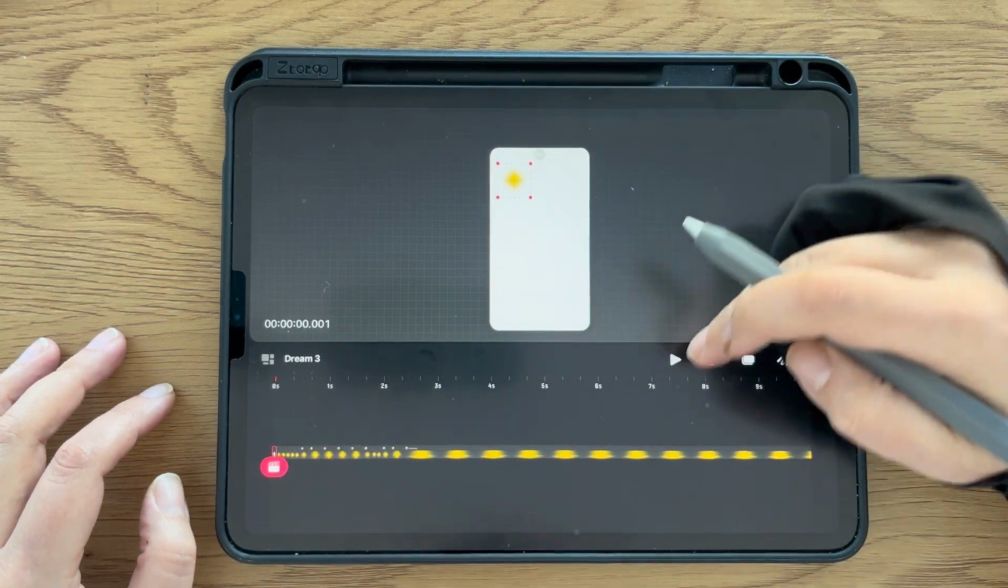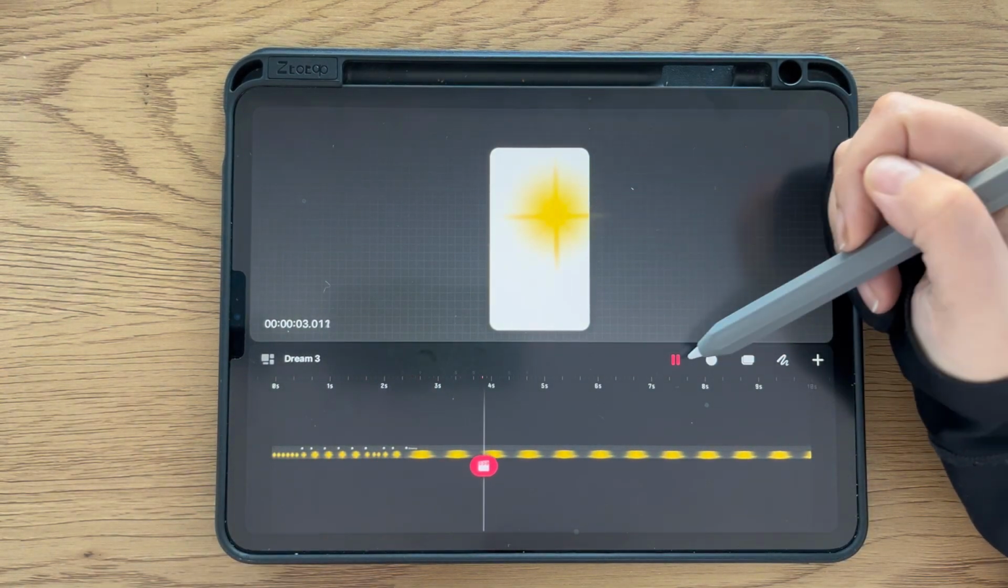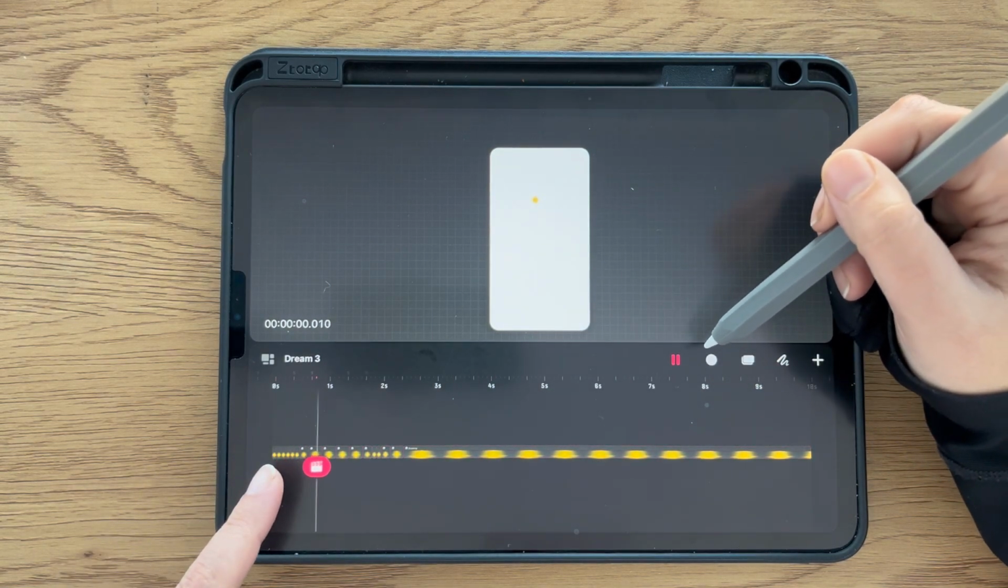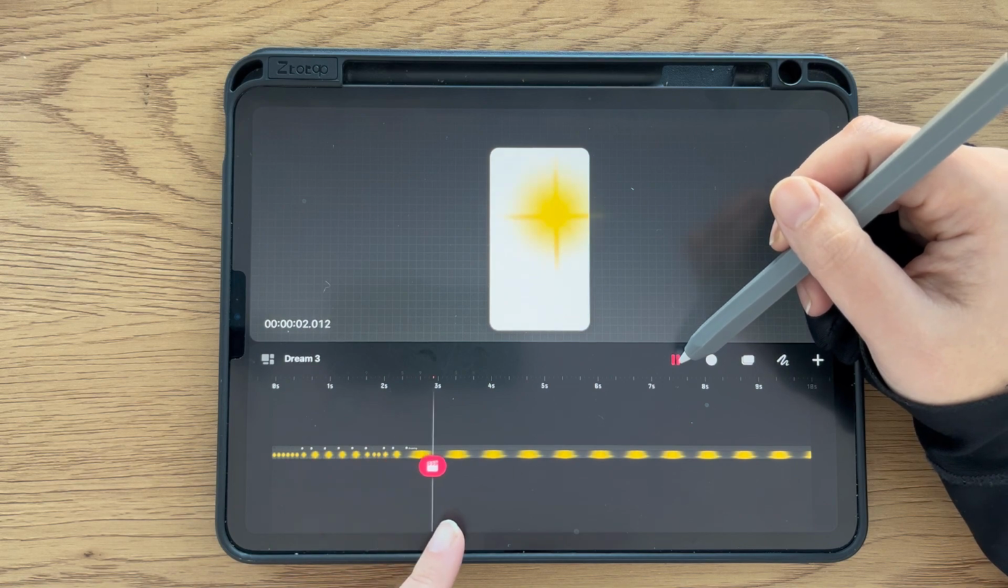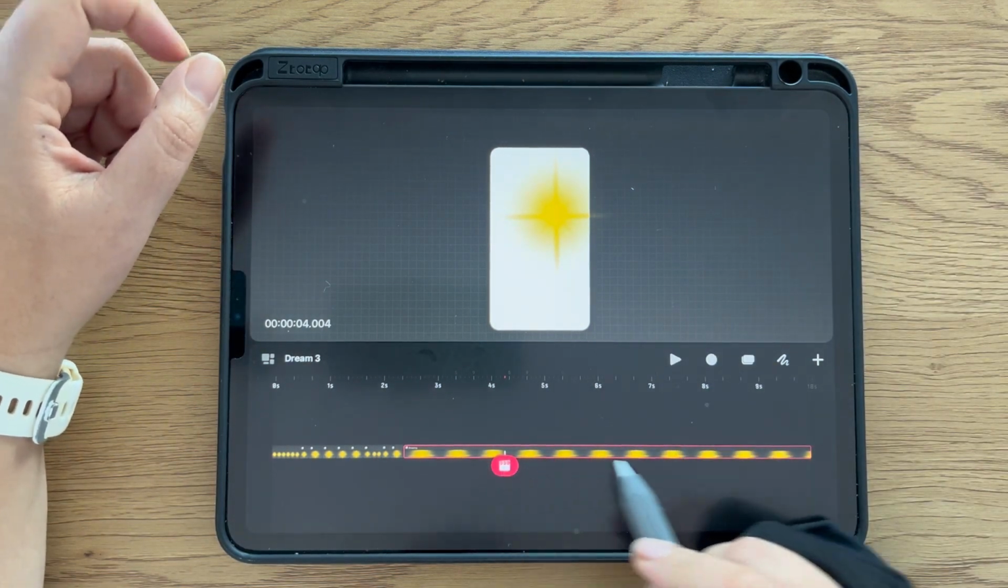Now it's stopped. Let's see. This is frame by frame. Then these are the stop moments we created. So this is called frame by frame animation. Another way of animating this, I will do it in this next part.